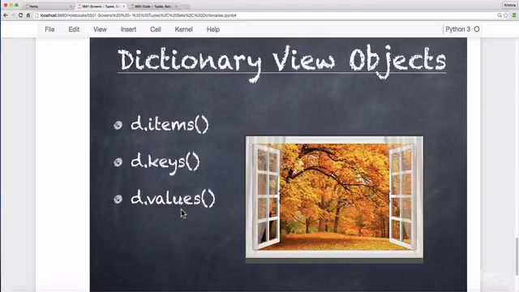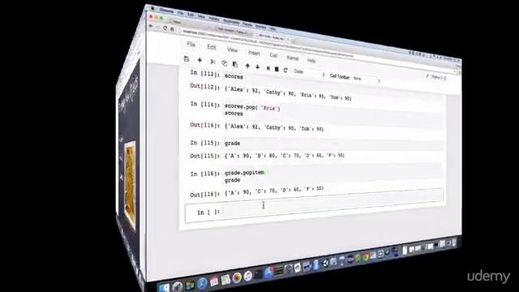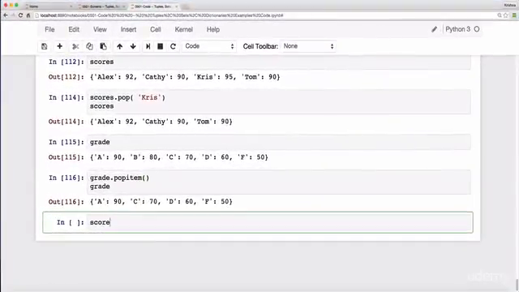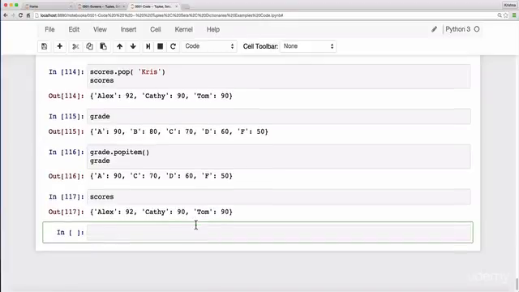All these three will return view objects, which means whenever there is a change on the dictionary, they will be automatically reflected in these objects. Let us see with some examples. We have the dictionary scores. We have three items in that.